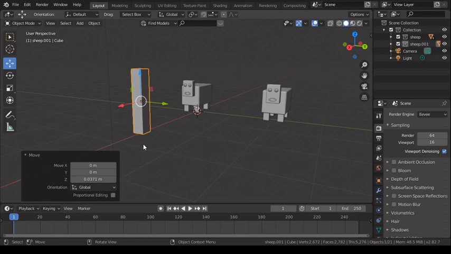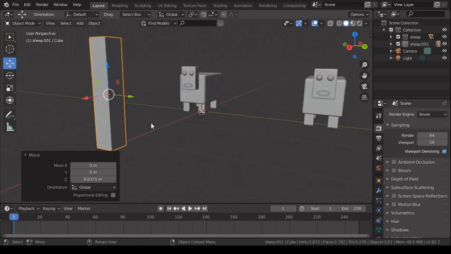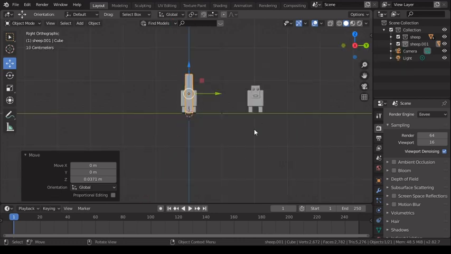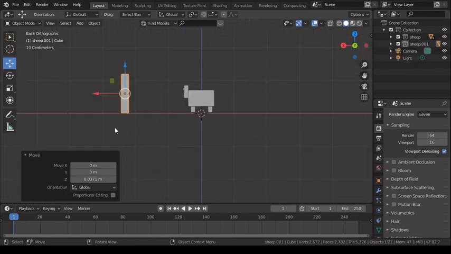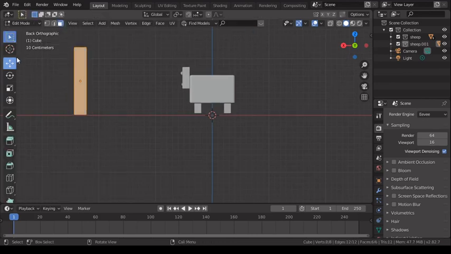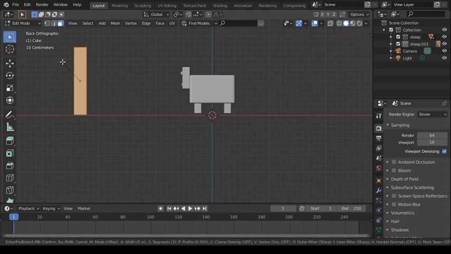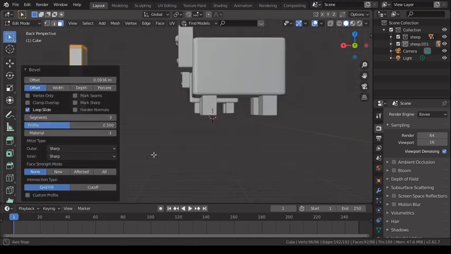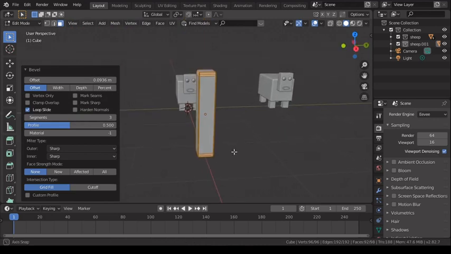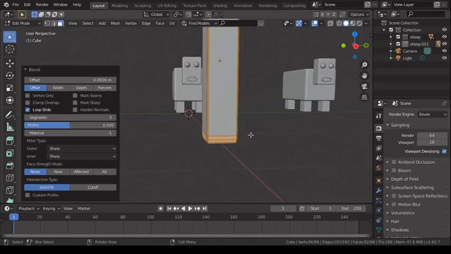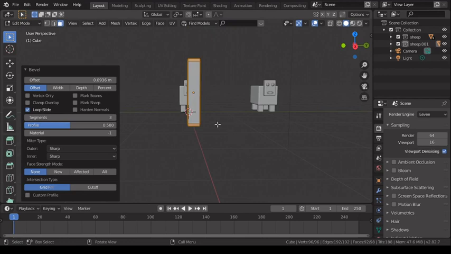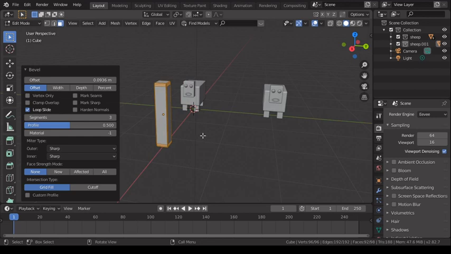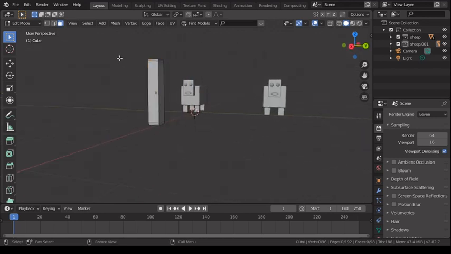As you know, I don't like very sharp objects, and you shouldn't like them. So we press Tab to go to edit mode, Control B to add some bevel, not too much. Okay, as you know, the thing has a bevel at the top, but you don't have to add a bevel for the downside.